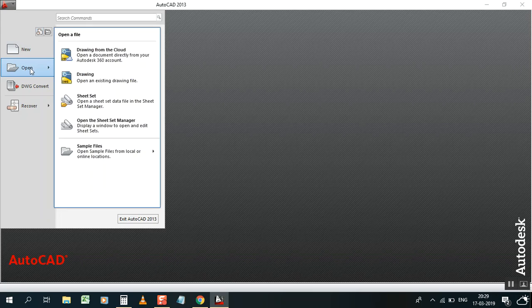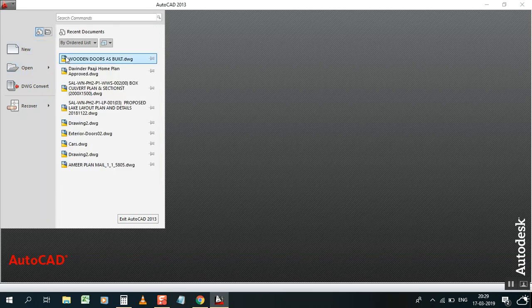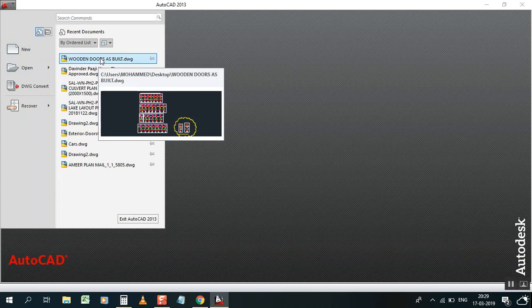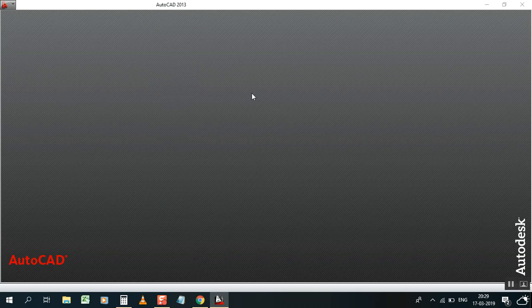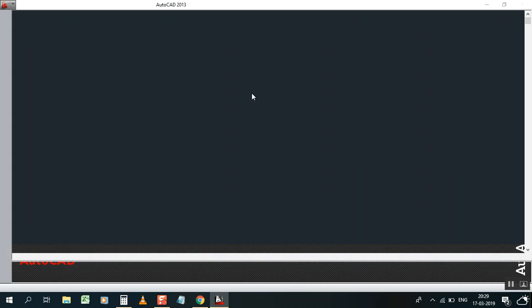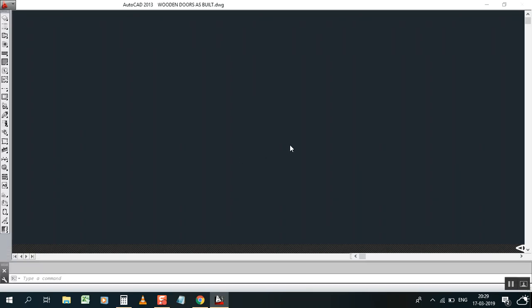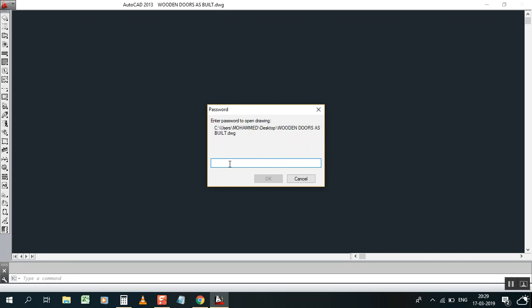Okay, I gave a password to this file. So, opening this one, it will not open, it will ask you for the password like this. See, now it's asking for the password we typed before, 123456.